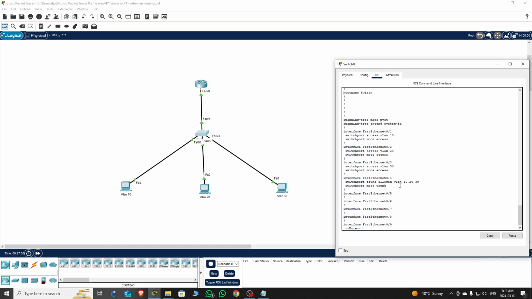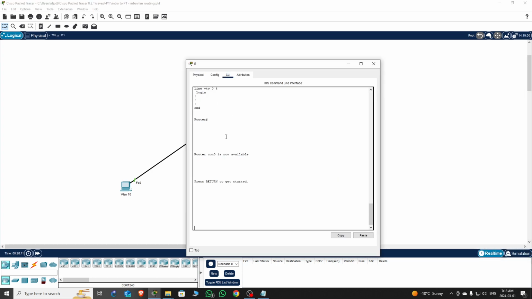We didn't actually have to set that allowed statement, because by default, if you have only one trunk port in a switch, the VLANs are allowed by default, and you can only remove VLANs from the trunk. Anyways, it's all working. So now everything is done on the switch end. On the router, what did we do? We created sub interfaces.